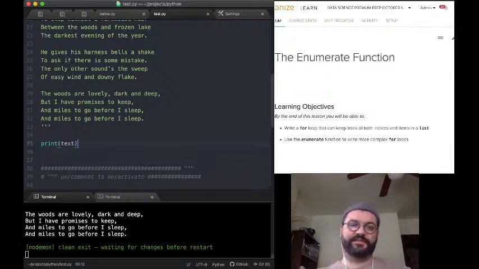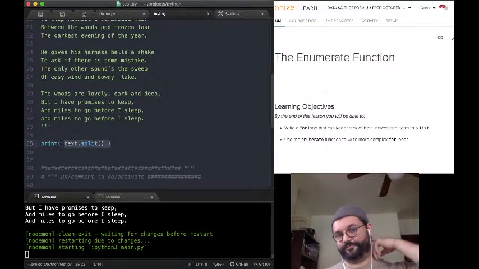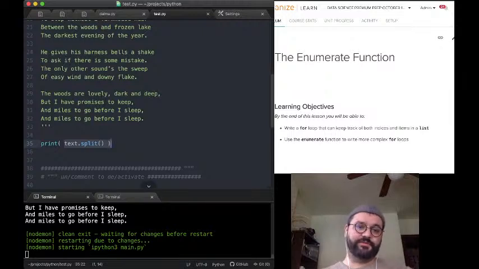I want a list of all the words, so there's a handy built-in method for strings. This is a string method, meaning we can call it on a string like this. We can say text, which is a string, dot split, S-P-L-I-T. It's a really important method for strings to know. Let's run that.